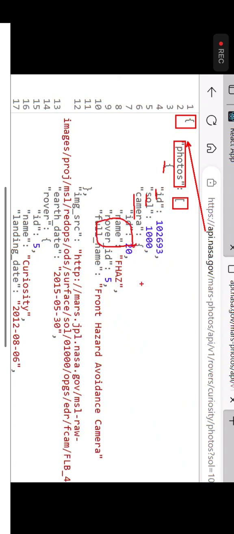Now, out of this I want only a few details to display. I want the photo ID and photo, which camera took that photo, and which rover took that photo. You can see in the details they have camera details and rover details. I want the camera full name and the rover name. Which rover took that photo? I want this. So I want to display only a few details, not all details. Let's see how to handle that now.